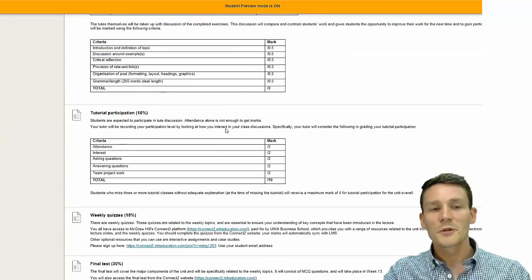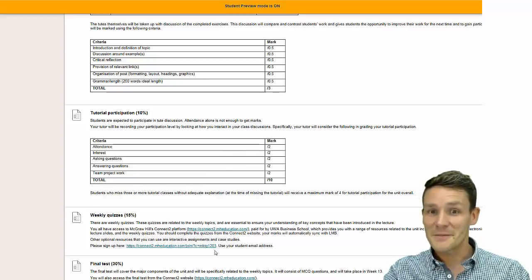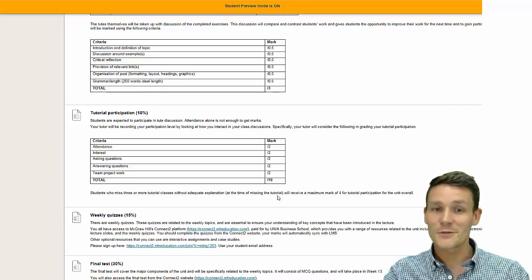Scroll down again. Tutorial participation is there. You don't need to submit anything. This is just for your information. Team presentation will also appear here, but you need to sign up for a team. I'll show you how to do that. Your tutor will also show you.